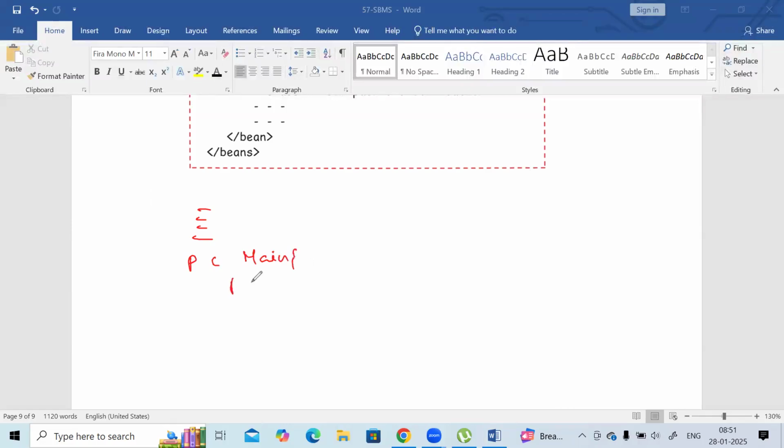In the main class, what are you creating? Public static void main: one main method you are creating. What are you doing in this main method? You are creating objects using the new keyword. Then you are calling the methods. It may be setter methods or getter methods or other methods you are calling. Are you able to follow me now?